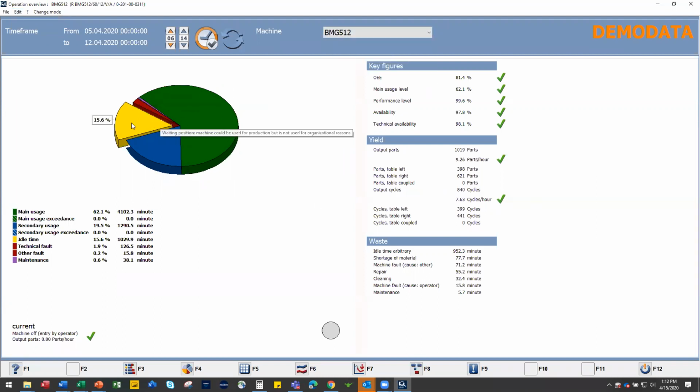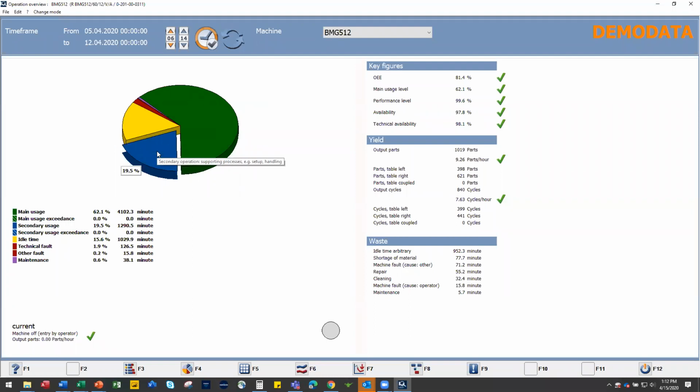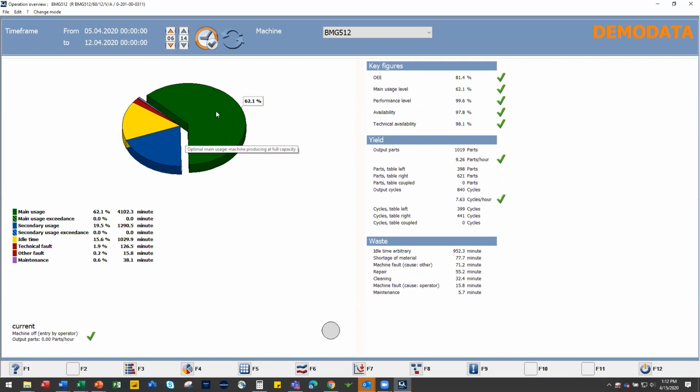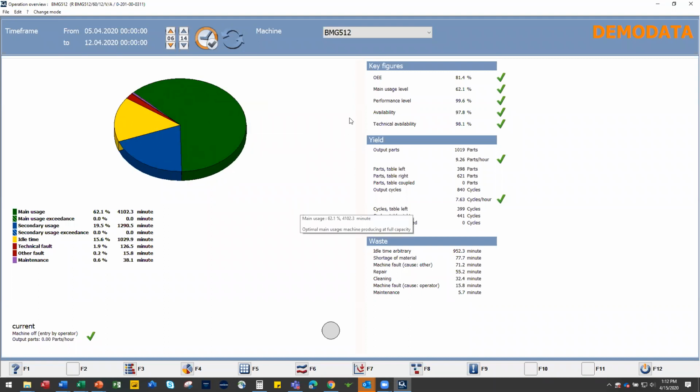All right, so this is interesting. This machine got a little bit of idle time here, some material secondary operation, which is like setup or material handling on this particular machine, and then the main usage of the machine. So overall that's a pretty good looking pie chart in terms of the machine and its efficiency during this period of time. I'm gonna pick on another machine here.